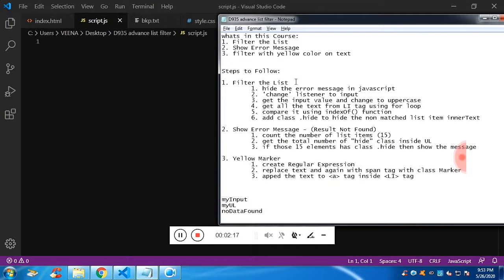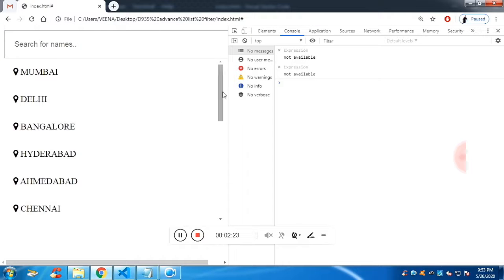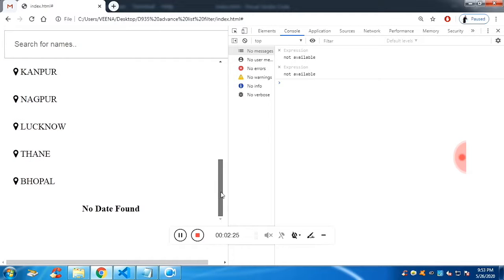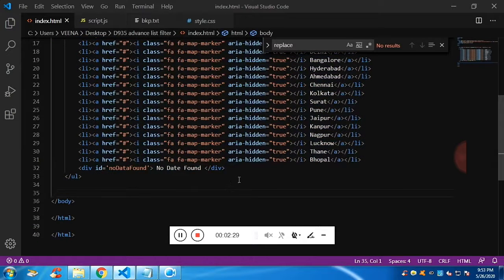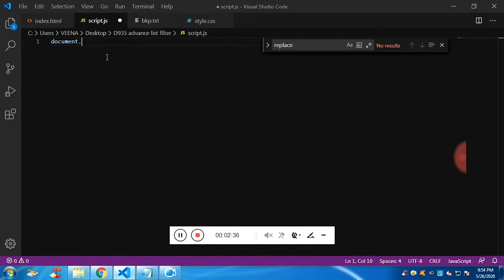Now it's time to filter the list. The first thing we are going to do is hide the error message. When the page loads, we don't want the error message over here. For that, I'm going to call this div by ID. In JavaScript we call it by document.getElementById. So we will get that div.